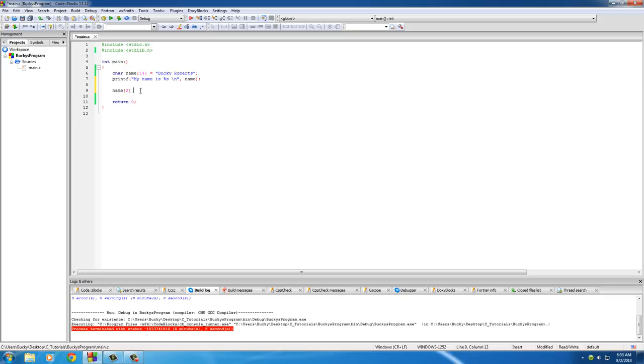So then we can do something stupid like set it equal to Z. And of course, whenever you're using characters, put them in between single quotes. What this is going to do is get the character at position 2, which is 0, 1, 2, which is C, and set it equal to Z. So now my name is going to be B-U-Z-K-Y, so Buzzkey, which is actually a pretty cool name if you think about it. Alright, so let's go ahead and print this out now and see if it worked.